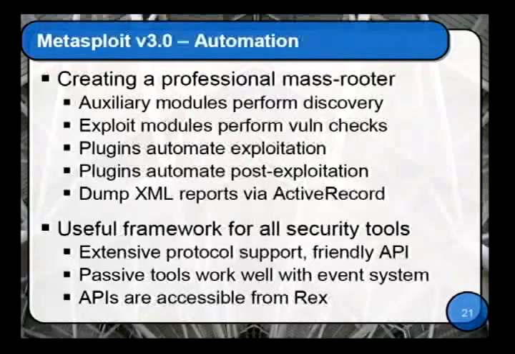Finally, you can dump your XML reports via Active Record, and that kind of sums up, if we ever wanted to be like Core Impact, that's the direction we'd go with it. And there may be motions in that direction over the next 6 months, but it definitely won't be our prime focus. Because we have support for so many different protocols for doing exploits, let me backtrack.